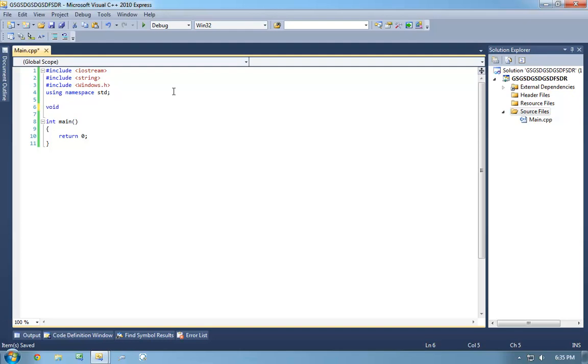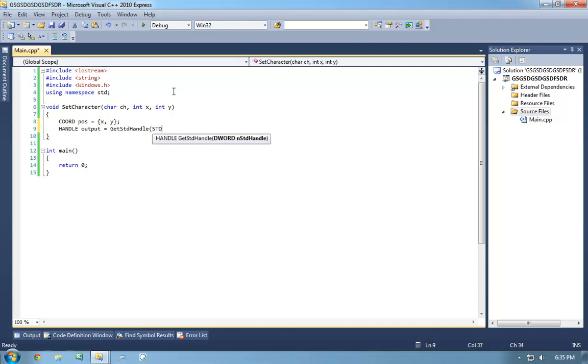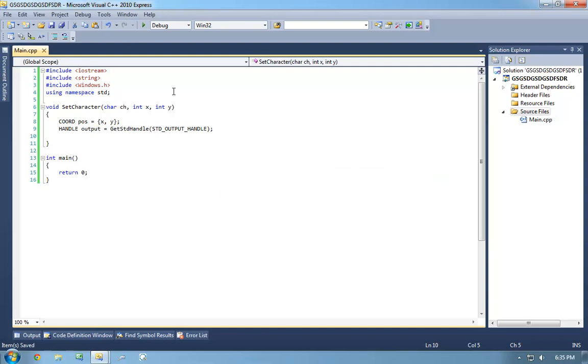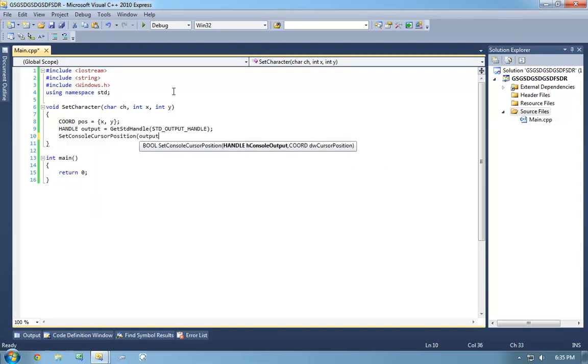So I'm going to go ahead and say void set character, char ch, int x, int y. And then I'm going to go ahead and say COORD pos equals xy. I'll talk about that syntax in a second. Then a HANDLE output equals GetStdHandle. Then I'm going to pass in the STD_OUTPUT_HANDLE define. Then I'm going to go ahead and say SetConsoleCursorPosition. And I'm going to pass in the handle for the output stream, as well as the COORD that we defined above. And I'm going to simply cout a character.